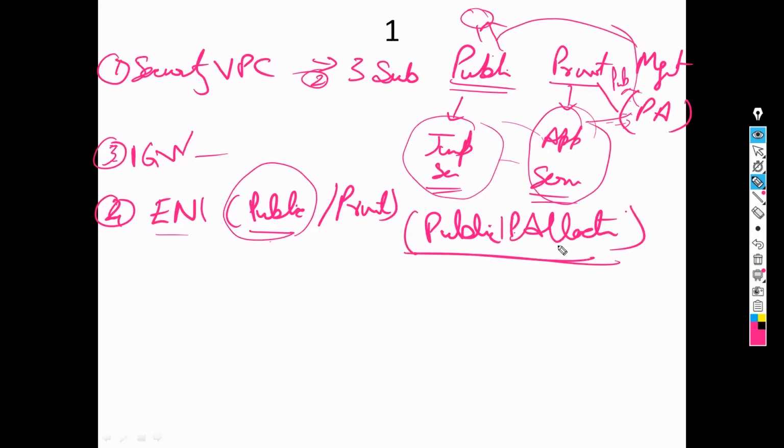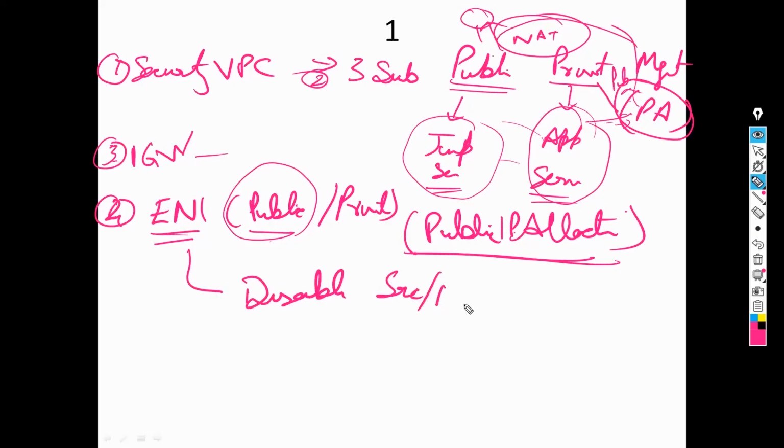And the second important thing from an ENI perspective you have to remember is that now your ENIs are not managing netting, the source and destination checks. Now this is your firewall, which will manage your source and destination NAT on the packet level. So you have to disable source and destination check on your public ENI and private ENI, right?